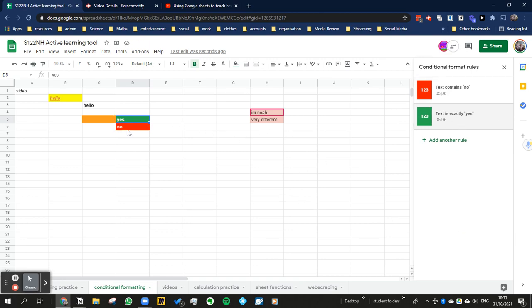One of them is text contains, and one of them is exactly. So that means if I just typed in the word not, it still stays red because it does contain no. Whereas if I said yes exclamation mark there, it doesn't go green, because the green one is formatted to say it must be exactly the word yes, and the red one is just saying it contains. I could also do starts with, and so on and so forth.